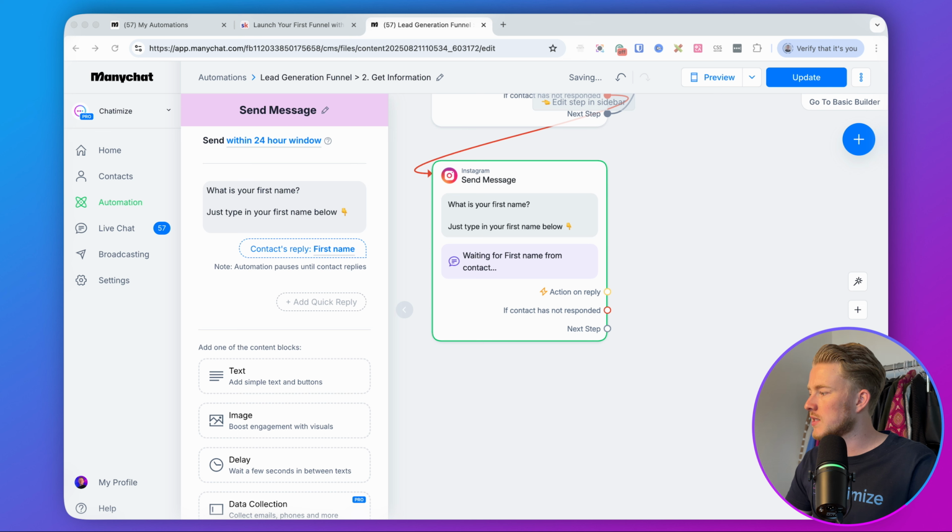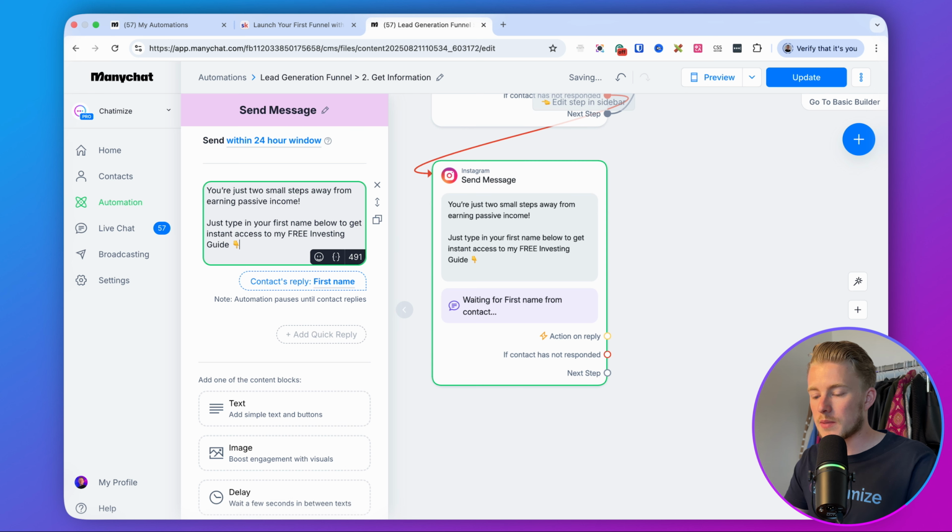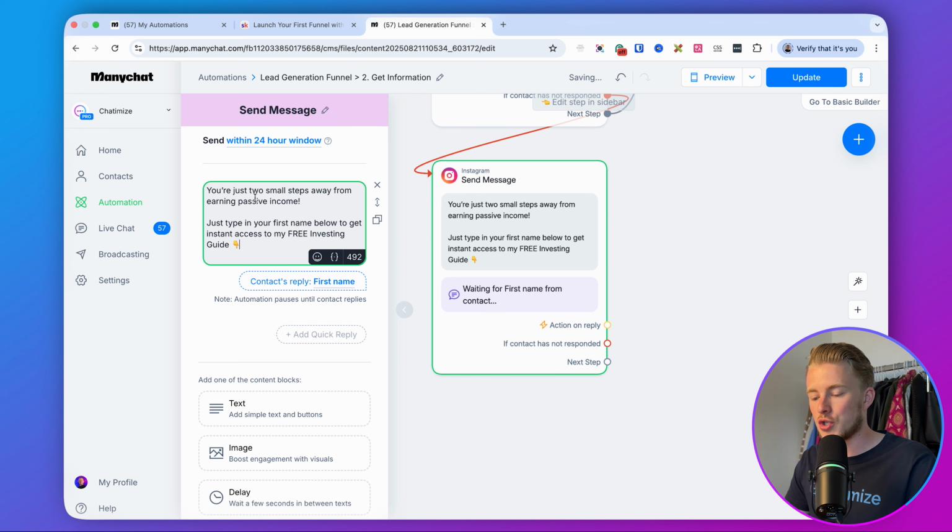And we can send them a reminder. I just copy this from my second screen. And we say, you're just 2 small steps away from earning passive income. Just type in your first name below to get instant access to my free investing guide. Right? But the beauty here is, this is a reminder that we send after 3 minutes, but we can also send them another reminder, for example, after 8 hours.